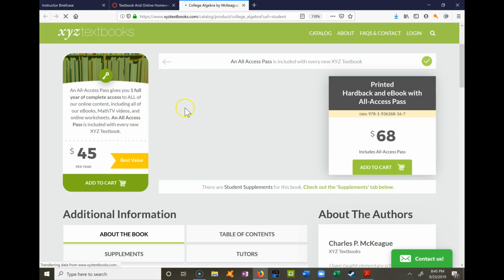If you would prefer to have a hardbound book, you can pay $68 and get the hardback and the ebook and the all access pass. So the $45 value is included in this. So you don't need both the $45 and the $68 if you're going to get a printed book. You only have to have the $45, but if you want the printed book, you can do it for an extra, is it $23?